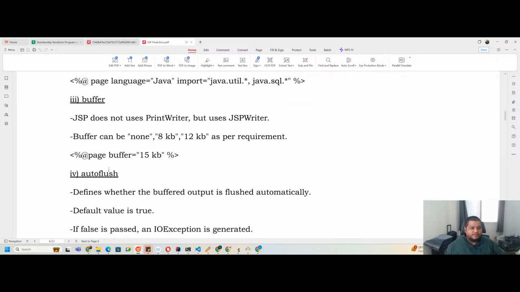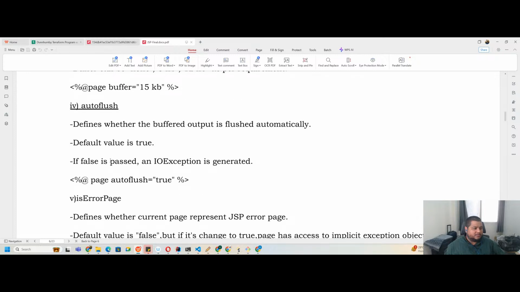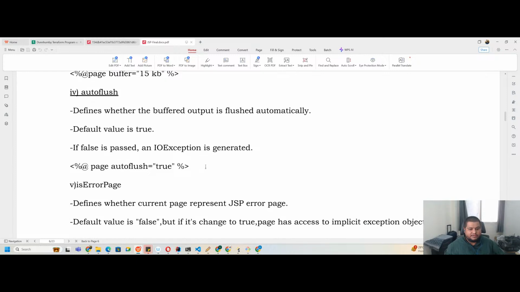Then I have got buffer. In my buffer, JSP does not use PrintWriter but uses JspWriter. So buffer can be none, 8 KB, 12 KB as per the requirement, specifying what buffer you want to use. Then autoFlush. See, you will have to write these things in answers. You get this question a lot: talk about page directive, because there are a lot of attributes available here. autoFlush defines whether the buffered output is flushed automatically. The default value is true. If false is passed, an IO exception is generated, which you need to handle.